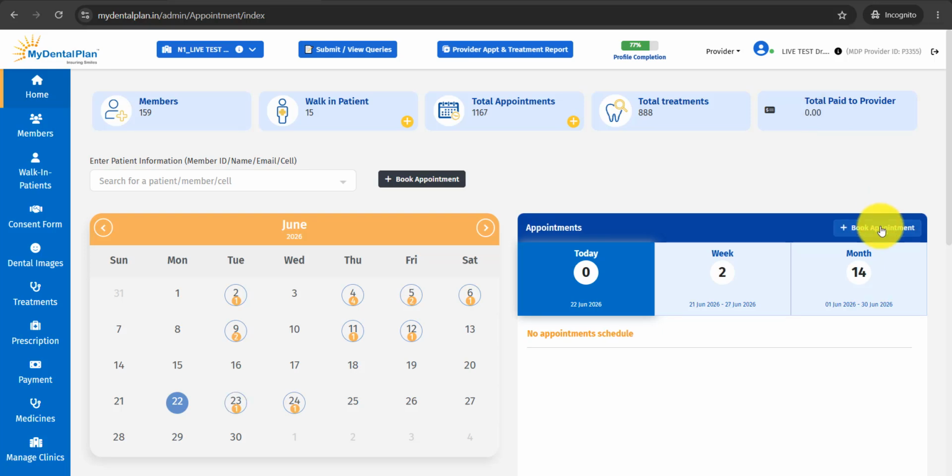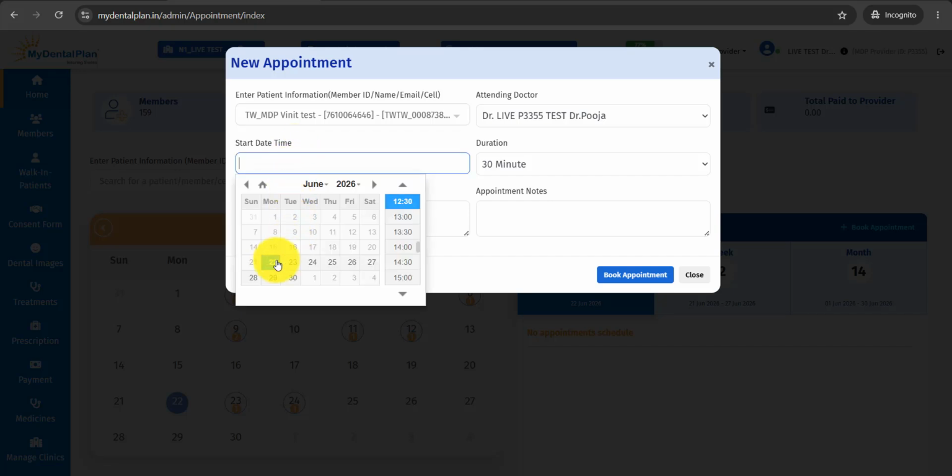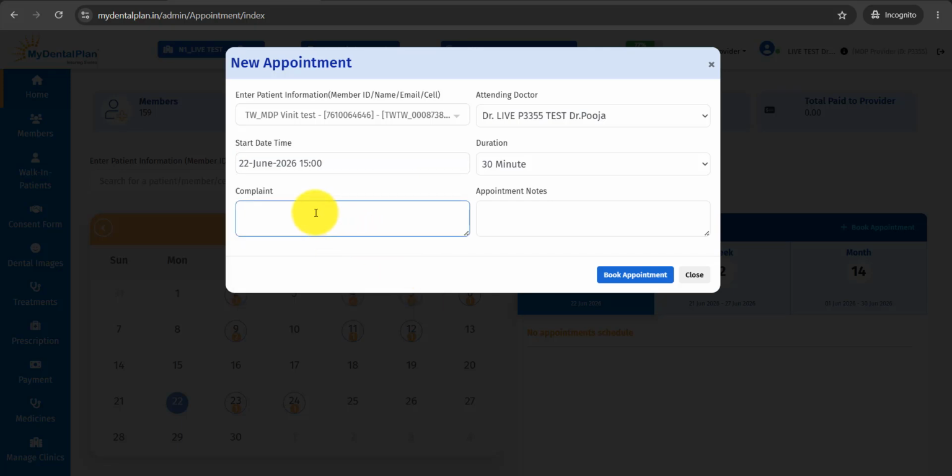We have an option called book appointment. For test purposes, I'm just entering a test case here. I have selected. Here you can select the date and the time. I'm just selecting today's date and time here. In case the patient is complaining of any chief complaint, you can enter the details here and book an appointment.